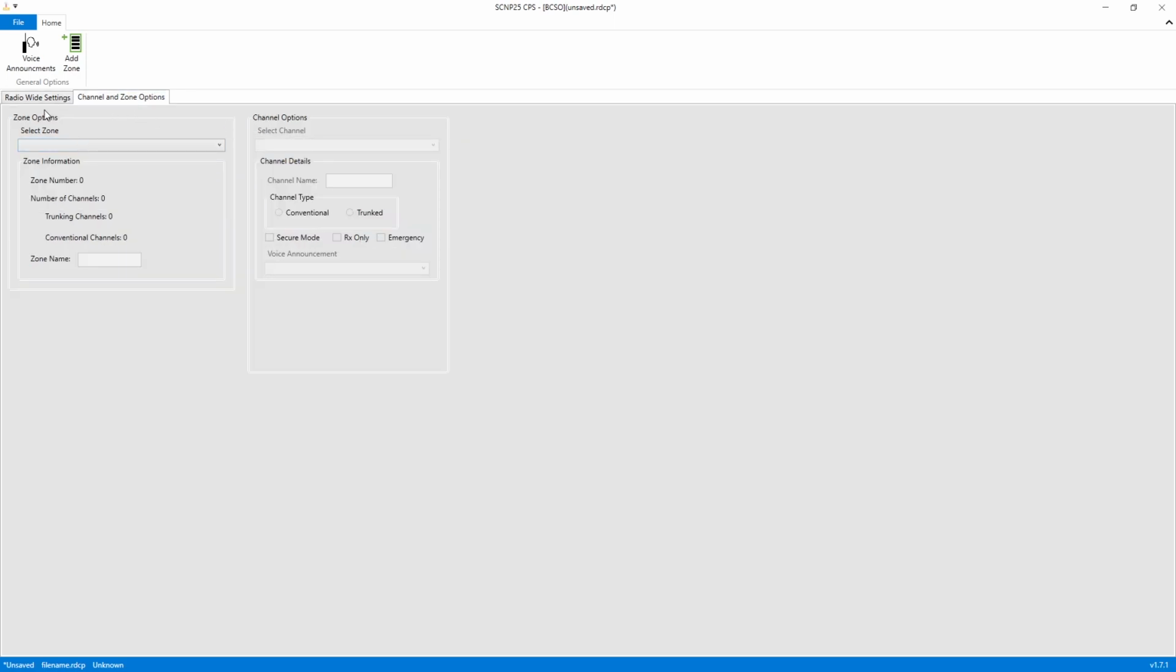So right now we're going to navigate from radio wide over to the channels and zones. As you see, there's no zone, so you're going to click add zone. It's going to create a new zone. Let's name this BCSO. We're going to name this BCSO 1, for example. So that's going to change your zone name.